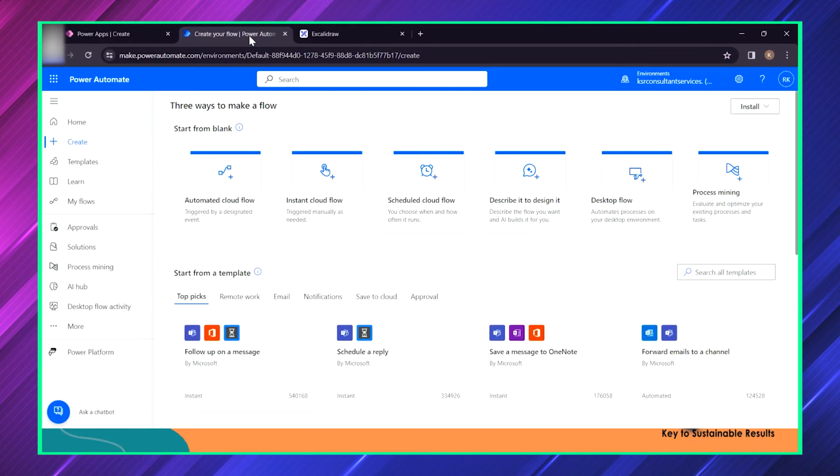The question is straightforward, and our answer should also be very straightforward, straight to the line. Whatever you are able to see here, only those you can develop: automated cloud flow, instant cloud flow, scheduled cloud flow, desktop flow. And one more thing is business process flow. It is not here, but it is part of model driven application development, which we will discuss later. So this is our second question, and the answer is also pretty straightforward.